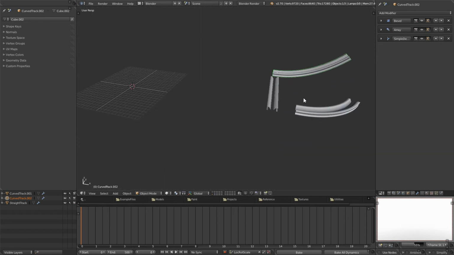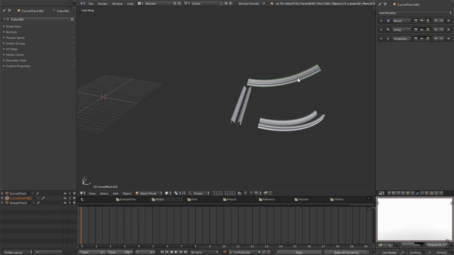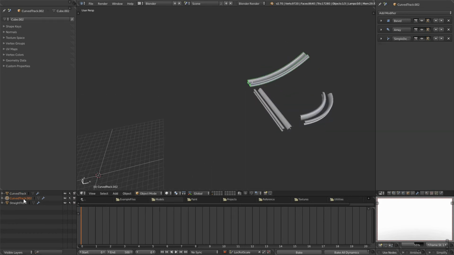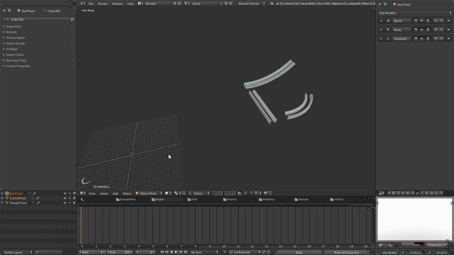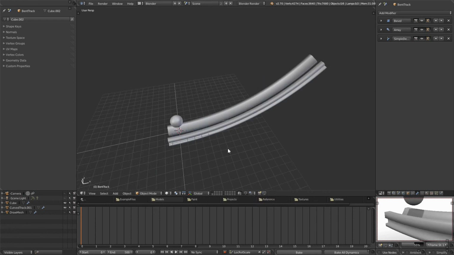And I didn't name the other one previously, so let's select that one and let's call it curved track, and let's call this one bent track, I suppose. And then so we can click back in our main layer here.